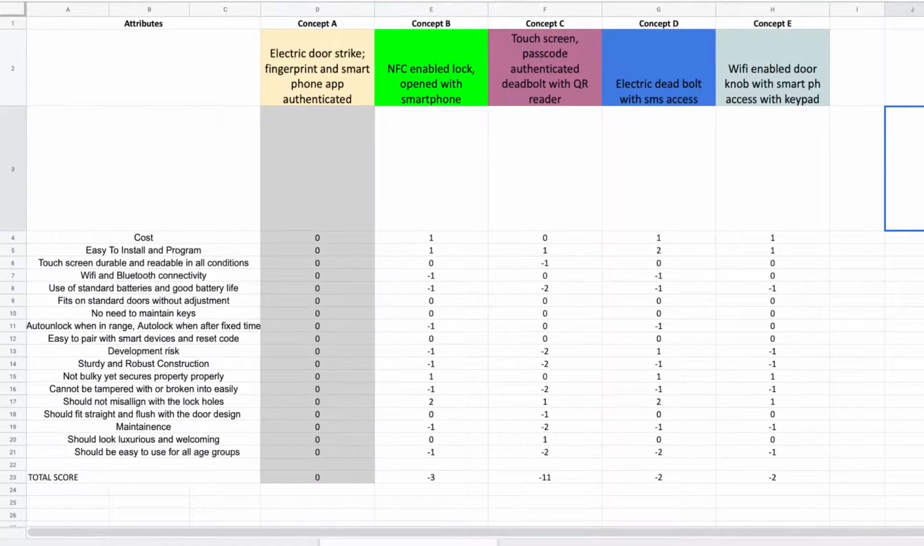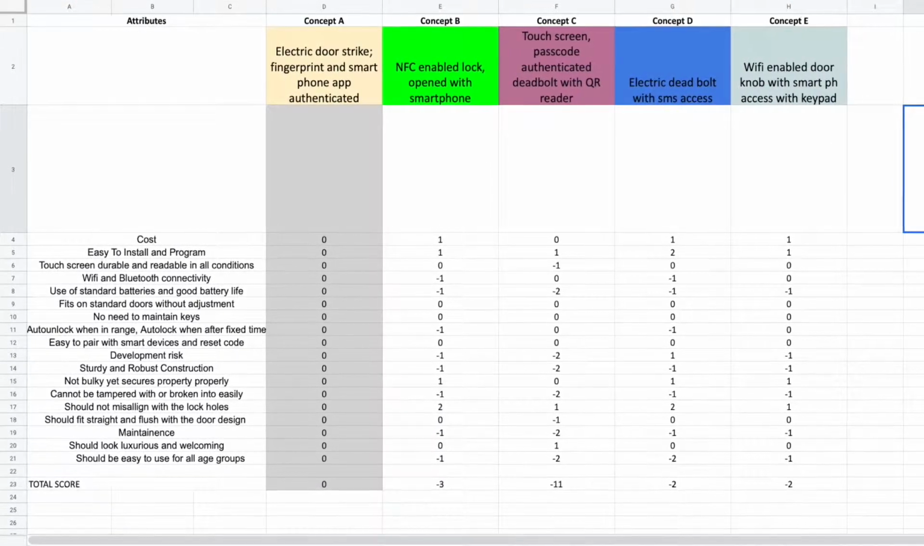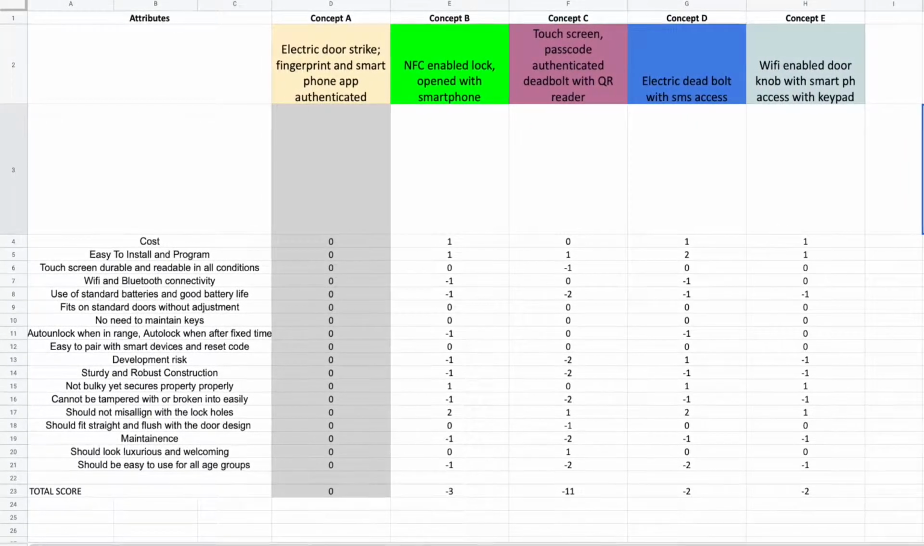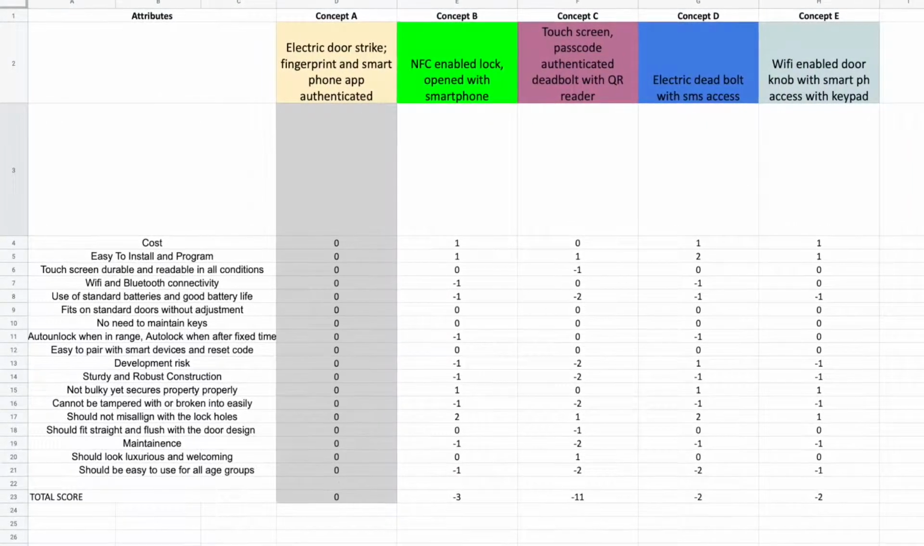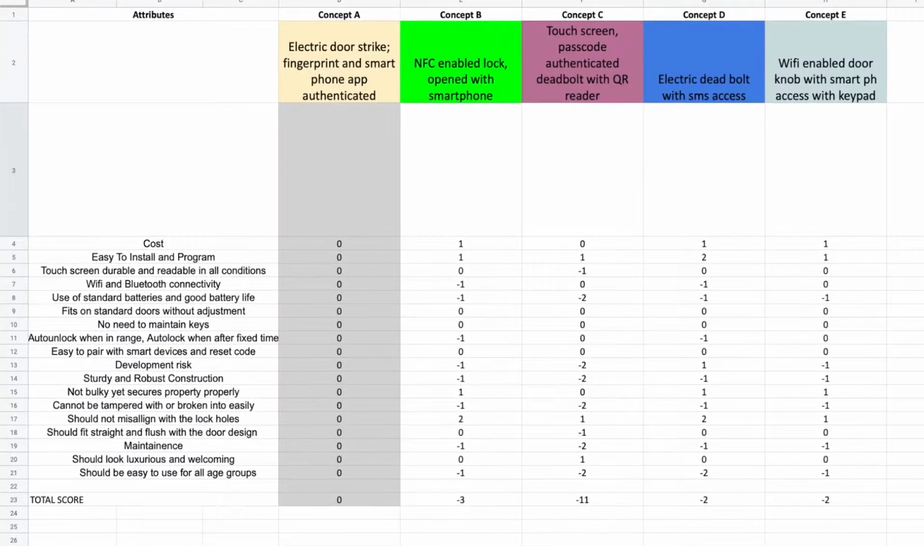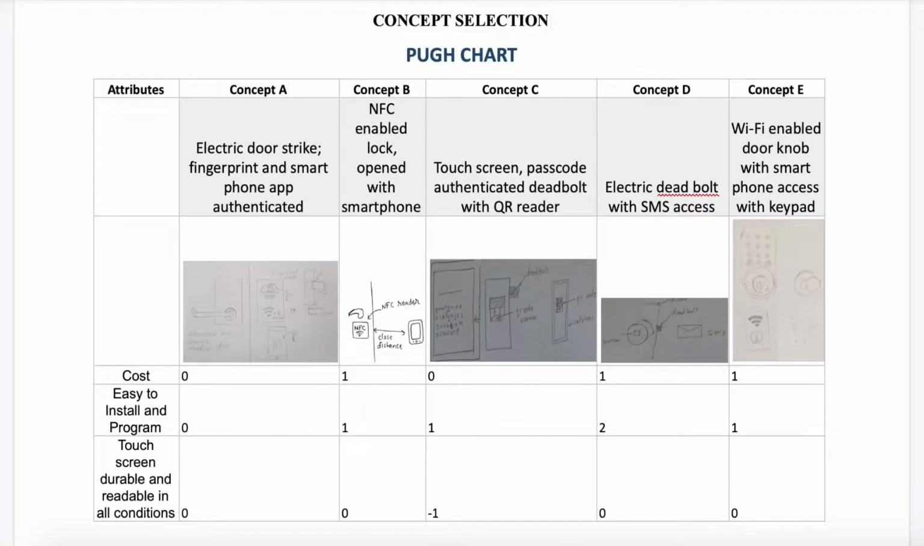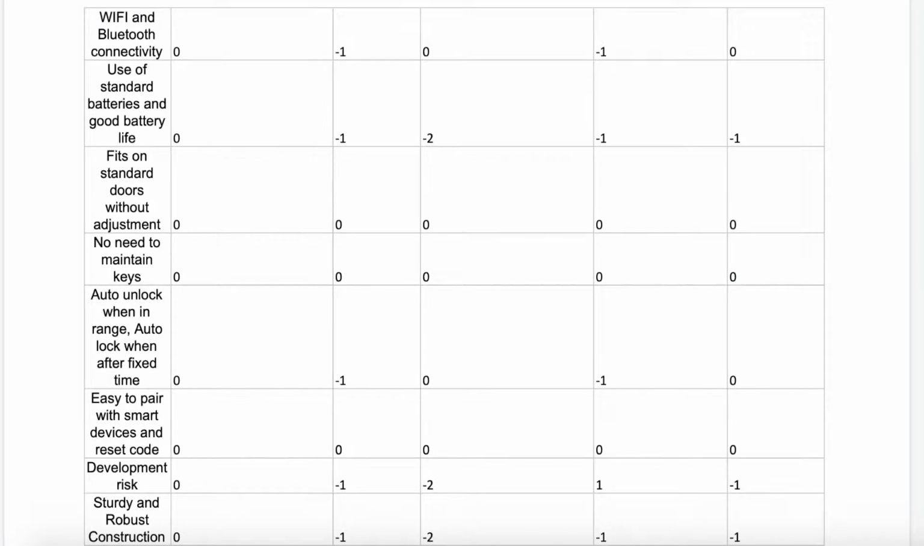The concept of an electric door strike with fingerprint scanner and smartphone app was selected as the reference concept to assign points to the other concepts. These five concepts were compared using the Pugh chart, and coincidentally, the reference concept was selected as the final concept as all the other ones had a negative score.